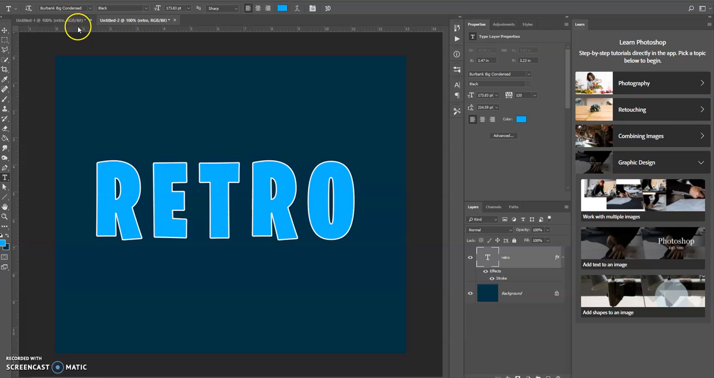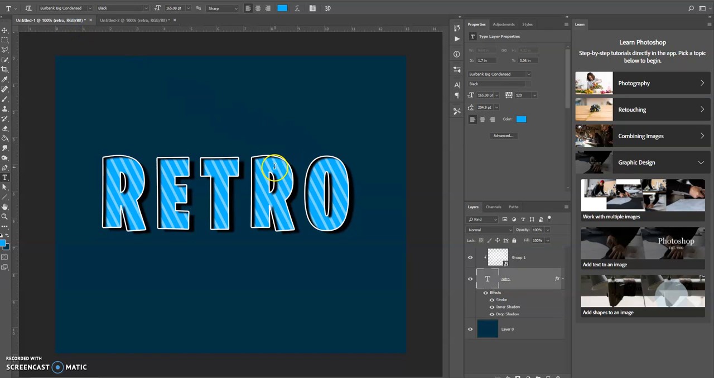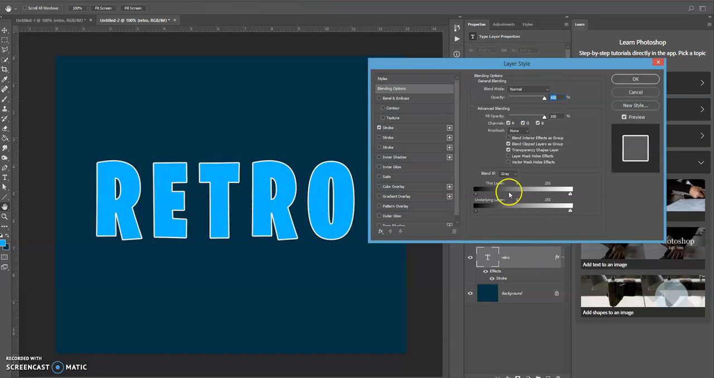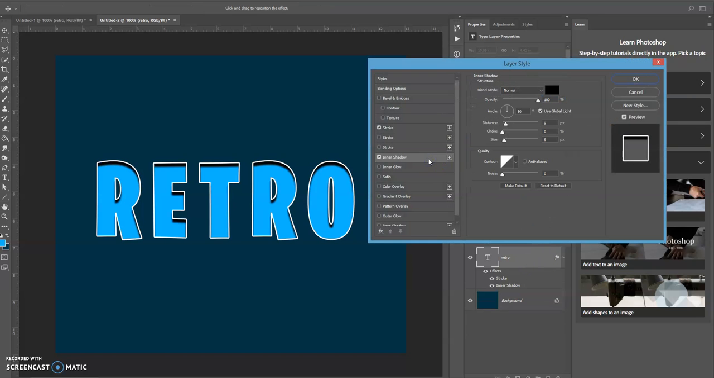So our next step is to create this inner shadow that you see here. So let's go over here. Let's double click on this inner shadow, and let's drag this.